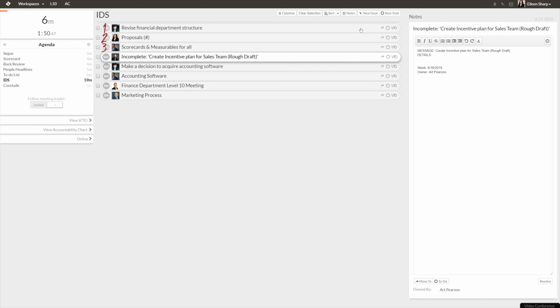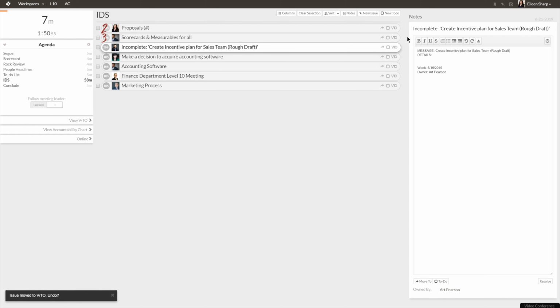So the last button that I'd like to show you is the VTO button. This allows you to move an issue to your long-term issues list. You can see that's been moved right away.